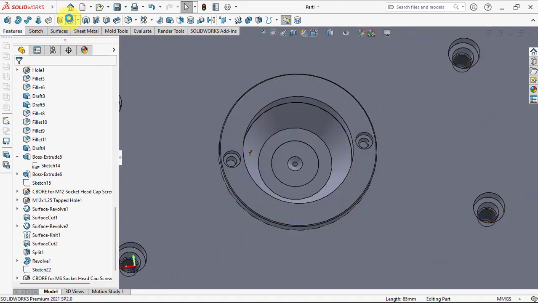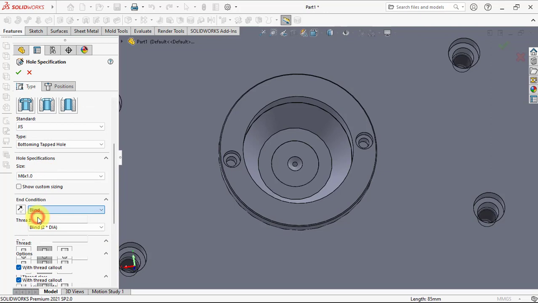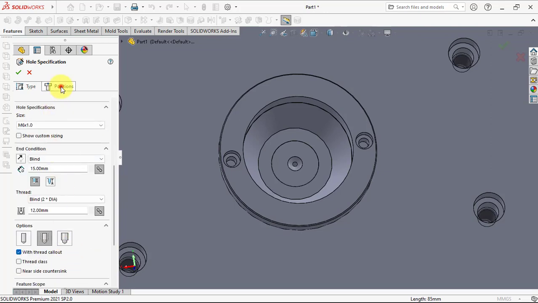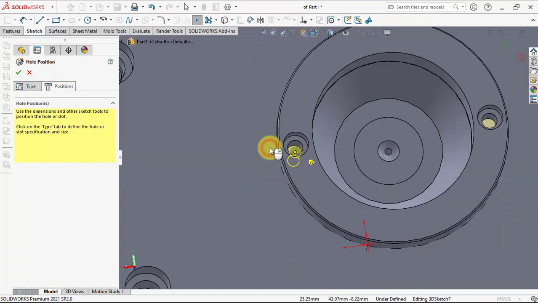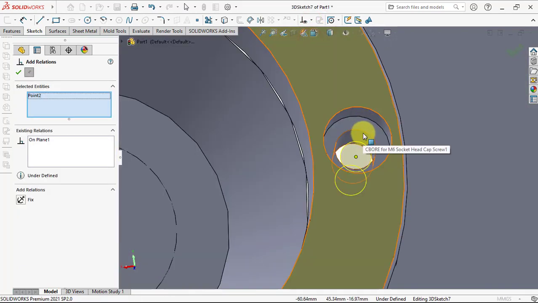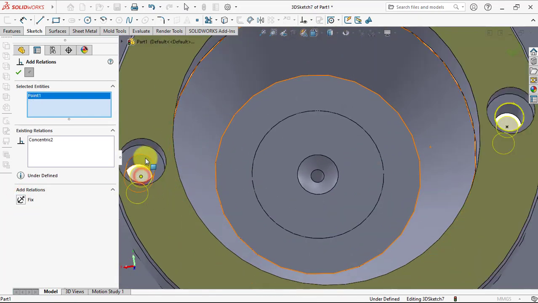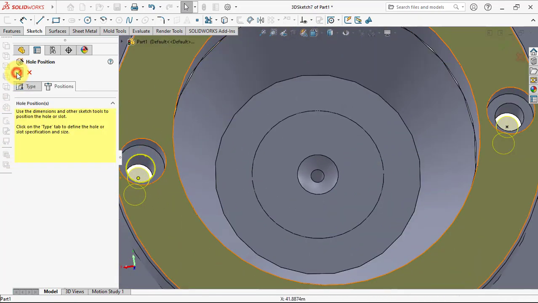Choose hole wizard. Tapped hole at metric 6. Blind. Set the hole position on the cavity plate. Concentric. Okay.